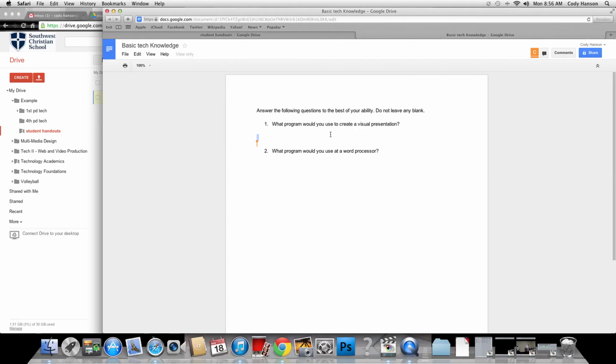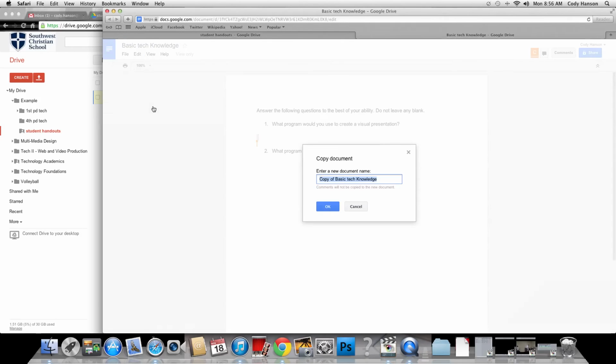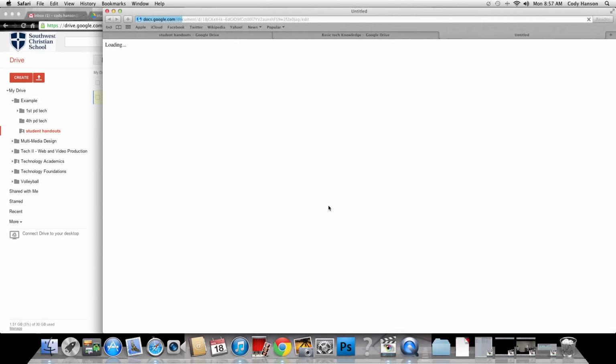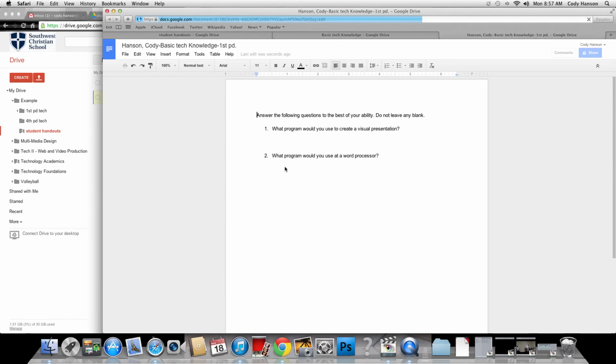So the first thing I have to do once I get to it is file, make a copy for myself. This is really important for you as a teacher. The naming conventions. I do it like this: Hansen, comma Cody, and then the name of the assignment, and then I also put what class period I'm in. That way everything stays organized. I know whose it is, what it is, and where they come from. All right, and so it will load up a copy of basic tech knowledge.